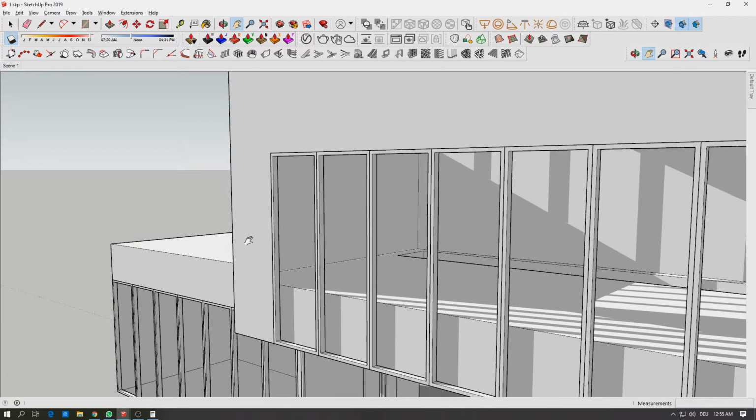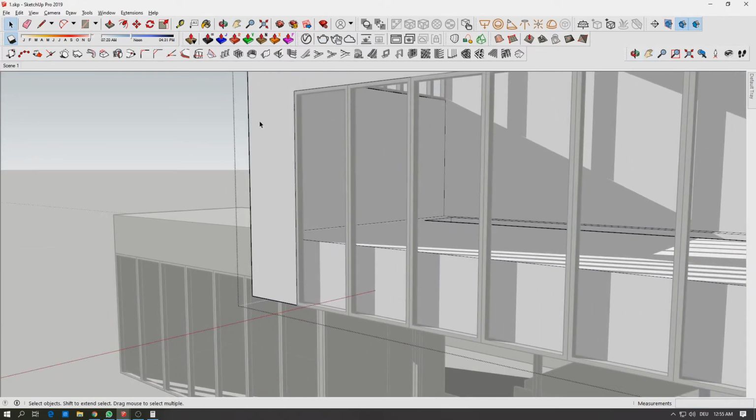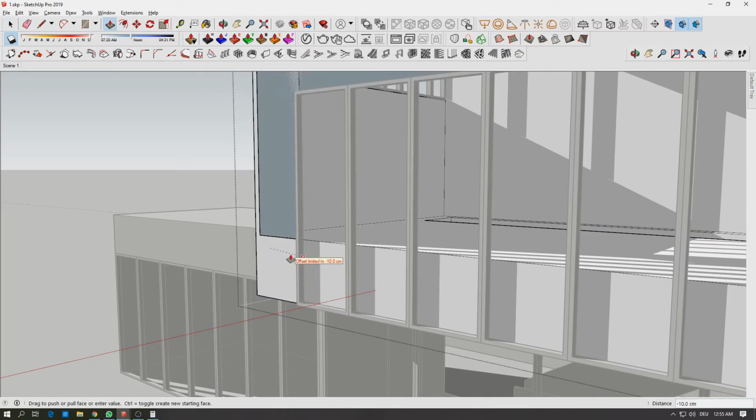Now here I realized that I'm missing two whole windows and added them. Let's not talk about that.